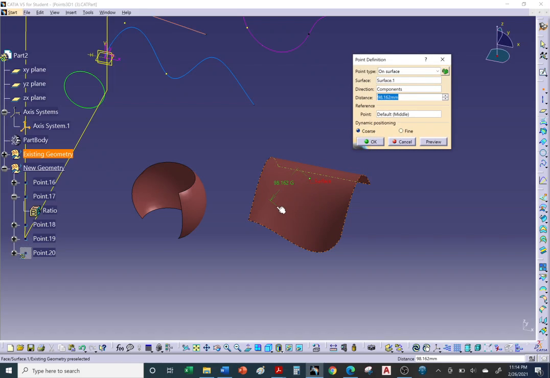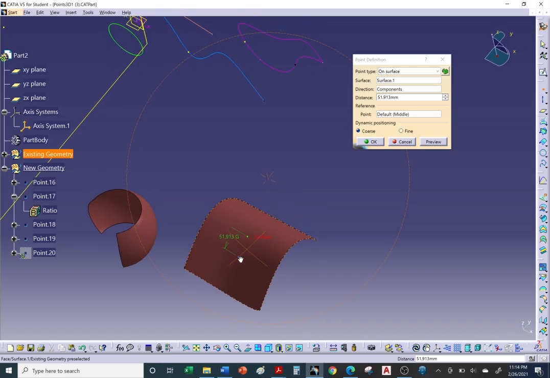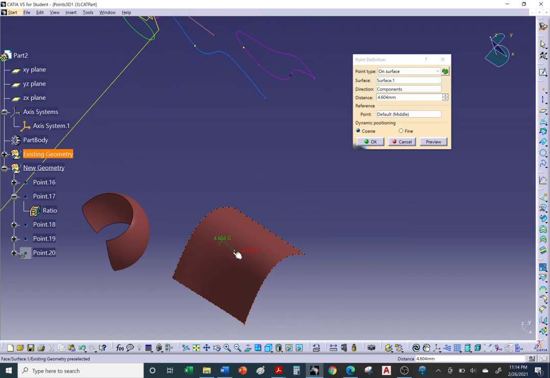Notice I'm not clicking, I'm just looking for a location on the surface where to put that point. It's going to reference the center of the surface. This reference point, notice it says middle. So it's referencing the point at the center of the surface to go off of. I can increase this, right? You can see that little preview of our new point, and the green one is the center of the surface.